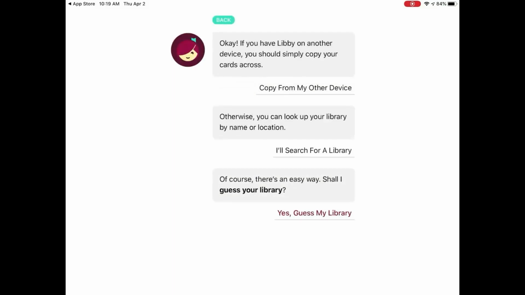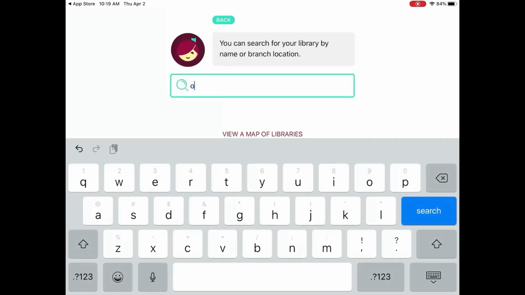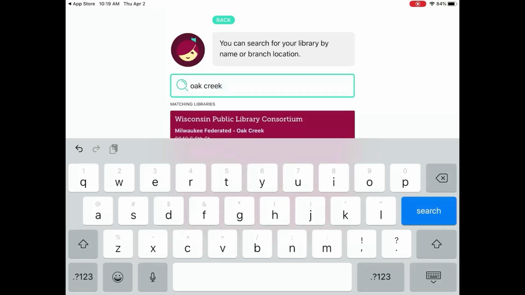Next, you will need to look up your library by name or location. Tap I'll search for a library. Tap in the search box and type Oak Creek. Tap Wisconsin Public Library Consortium, which will appear in red.